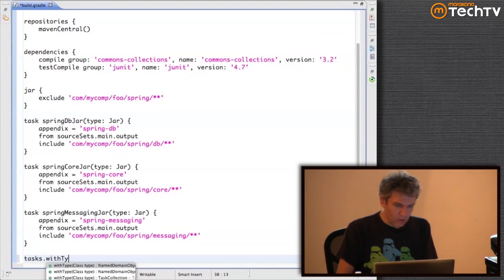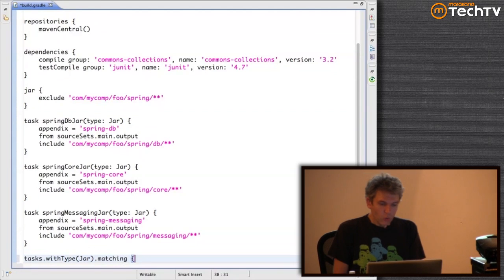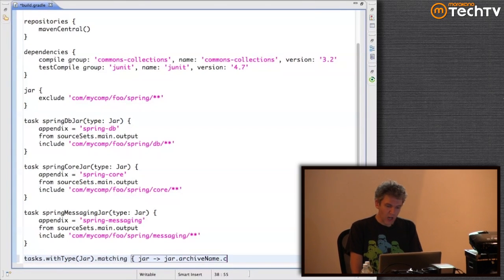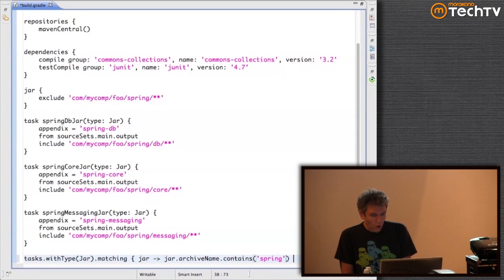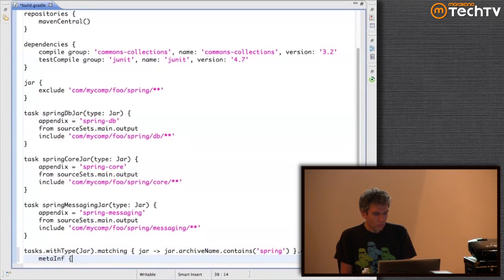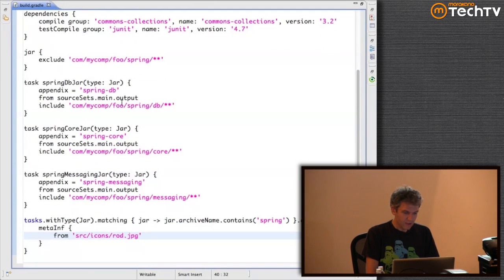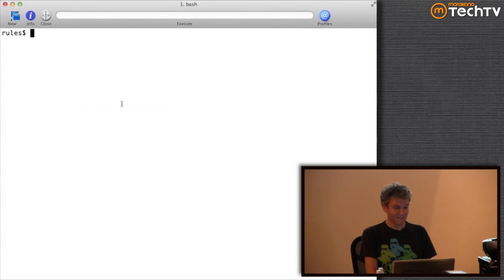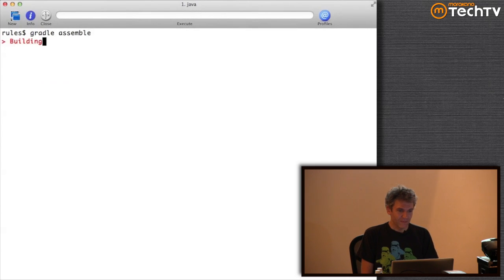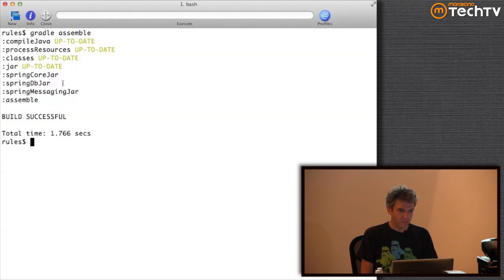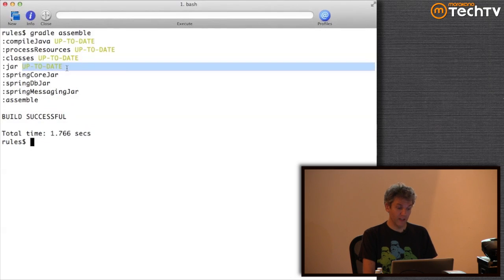In Gradle, we can say, hey Gradle, for all tasks of type jar which match a certain pattern, where the jar archive name contains spring, for all those jars, add the picture of Rod to the META-INF directory. So is this pseudocode, or is it real? Too good to be true, right? So let's execute gradle assemble. One cool thing: jar is up to date, we haven't changed it. But the other jars have picked up that the META-INF has changed, hopefully. Let's see.